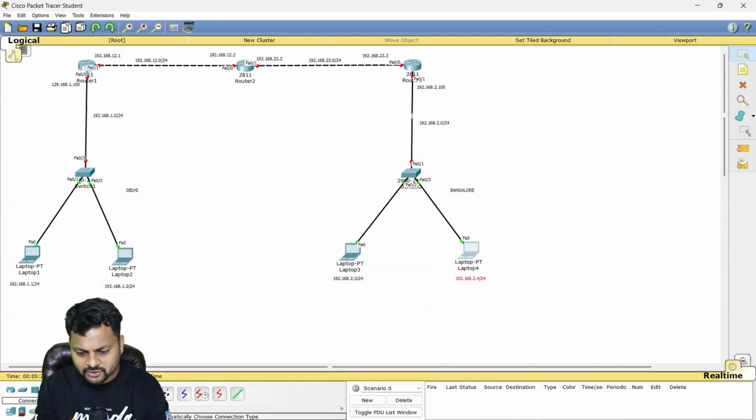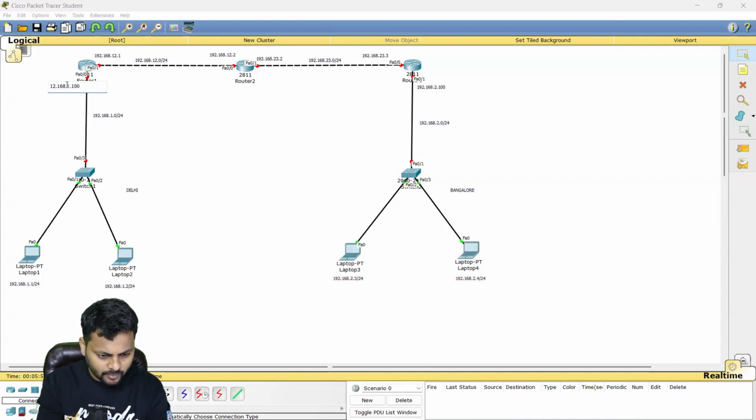Then after that, we have a 2.0 subnet in this LAN network, and 2.100 will be the IP address of this particular interface. Again, this IP will become the default gateway for this PC. Same way, between router 1 and router 2, we are running the 12.0 subnet, 12.1 and 12.2. And between router 2 and router 3, we are running the 23.0/24 subnet. So this will be 23.2 and this will be 23.3. Okay, let me correct this. It should be 192. Okay, so let's start the configuration.